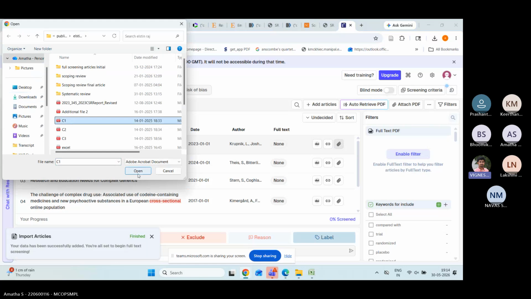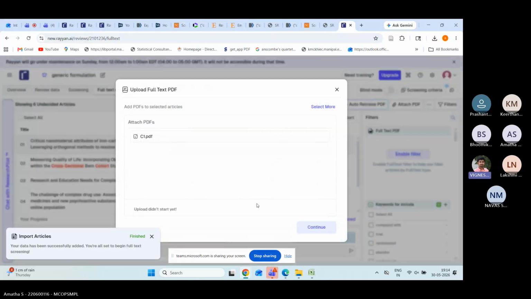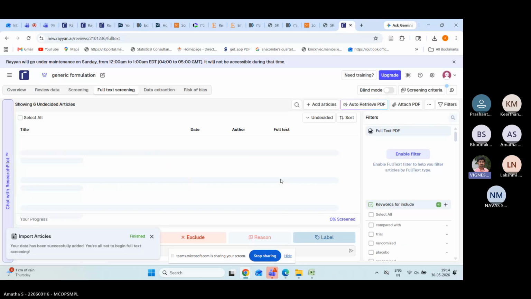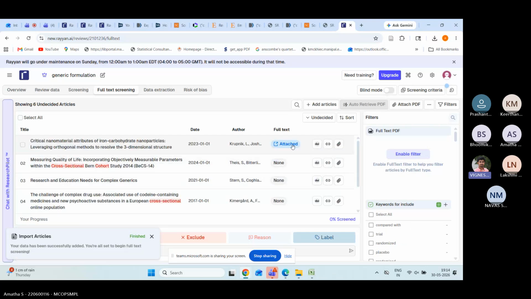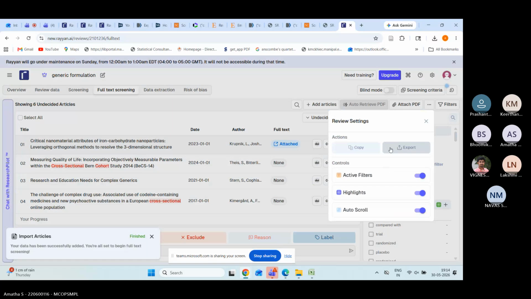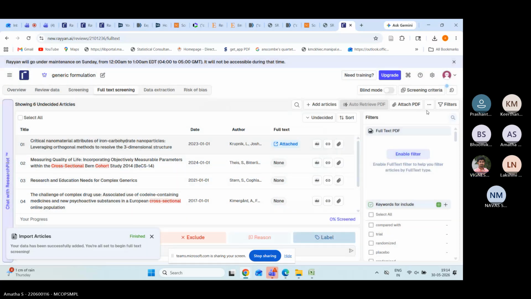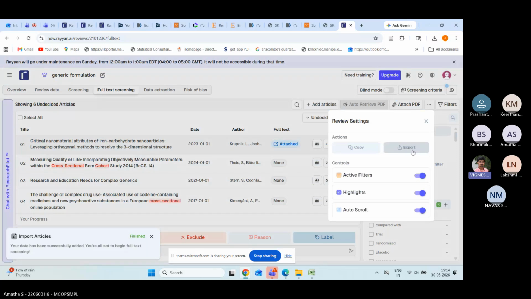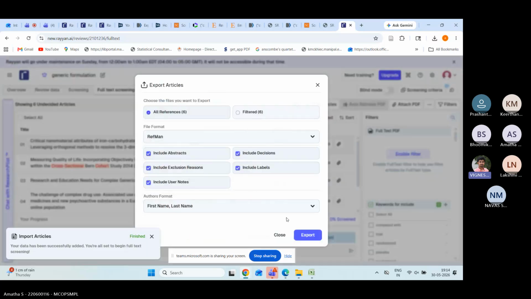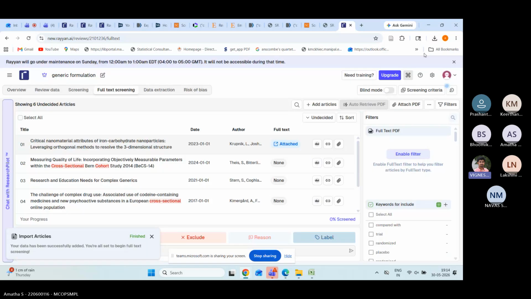For example, if I am attaching this, open. It will get attached. So like this, you have to attach all the PDFs, whatever you have chosen for the final screening. Then you have to read the entire article. Here you can put export. Then you will get an Excel sheet of these articles. If you export, you will get an Excel sheet.